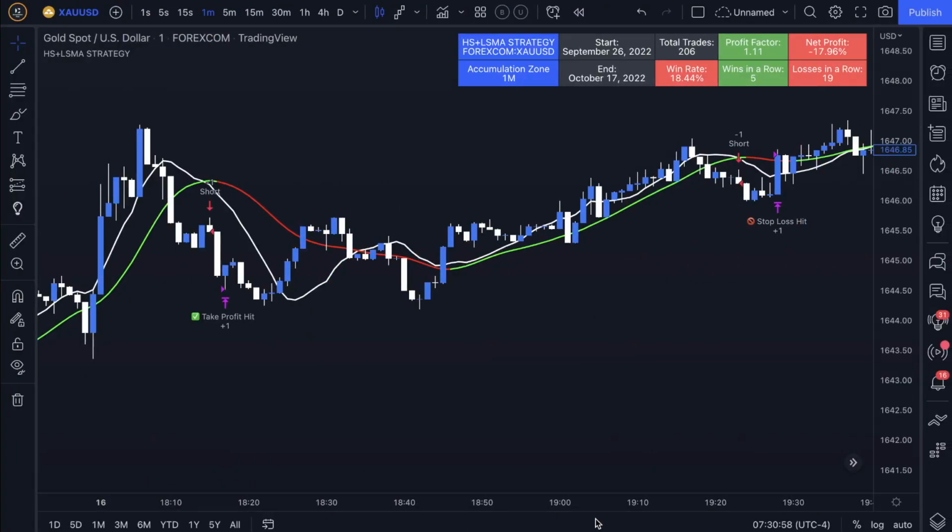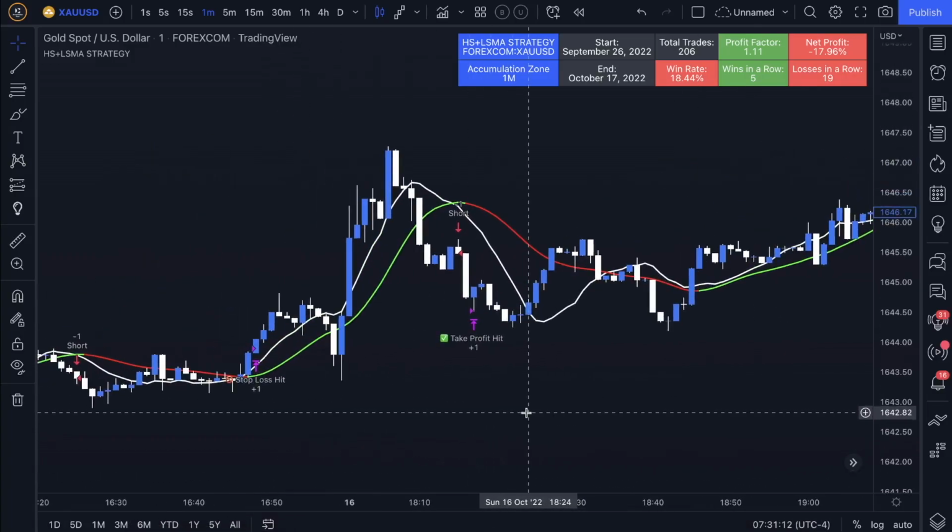In today's video I'm going to be showing you how I coded this Hull Moving Average LSMA strategy, because it is a very simple code and it's pretty easy to understand how the strategy works. I'm going to do my best at explaining it.